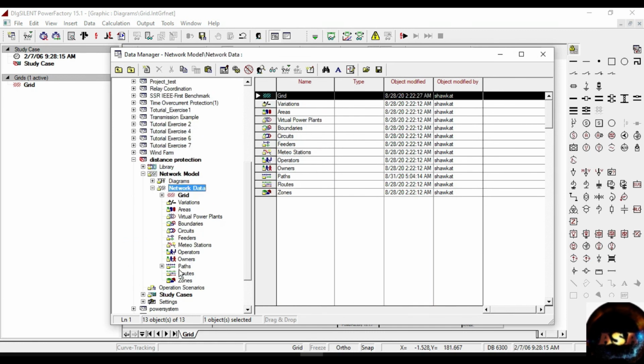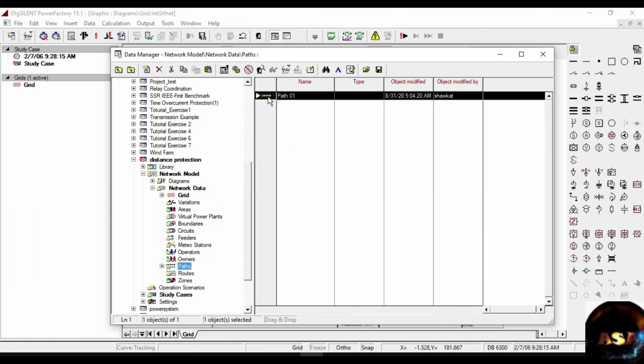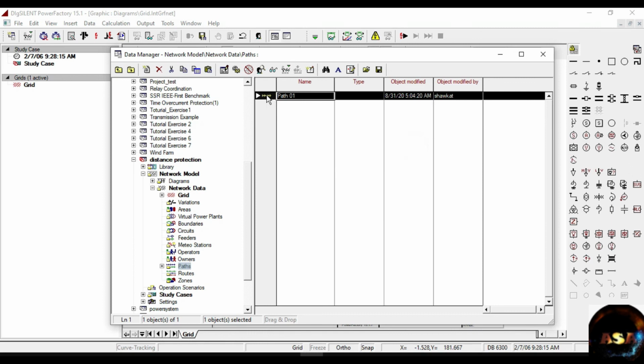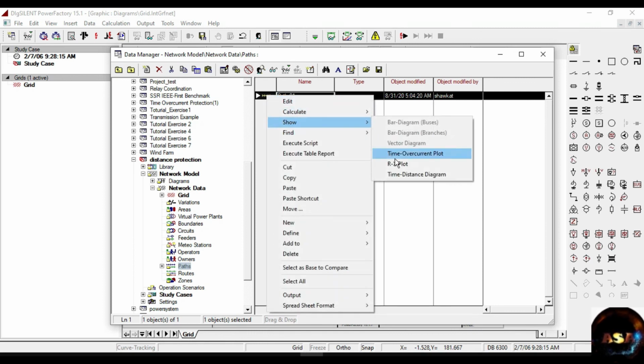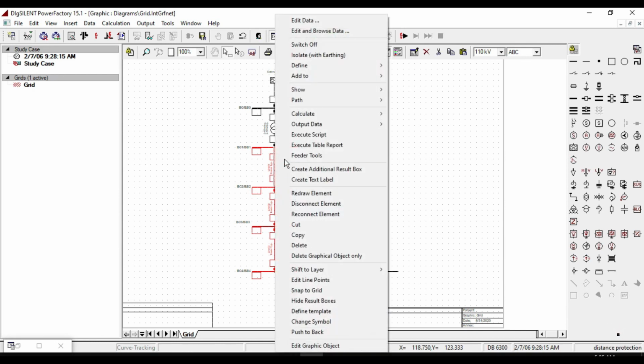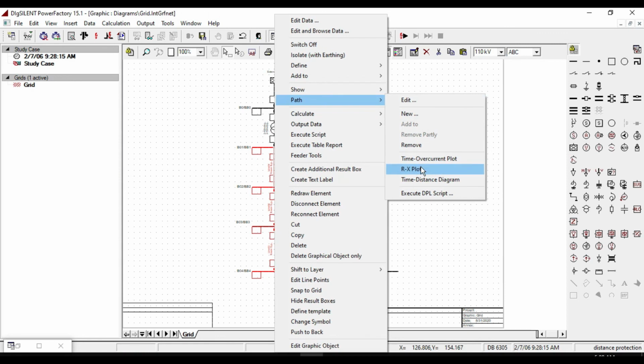As you can see here, if you double click it, you will see the bus bars and branches that you selected as a path. By clicking on toggle, you can change the direction. If you right click on path, from show you can create RX plot. And you can also do that from single line diagram. Right click anywhere on the path, then from path, click on RX plot.